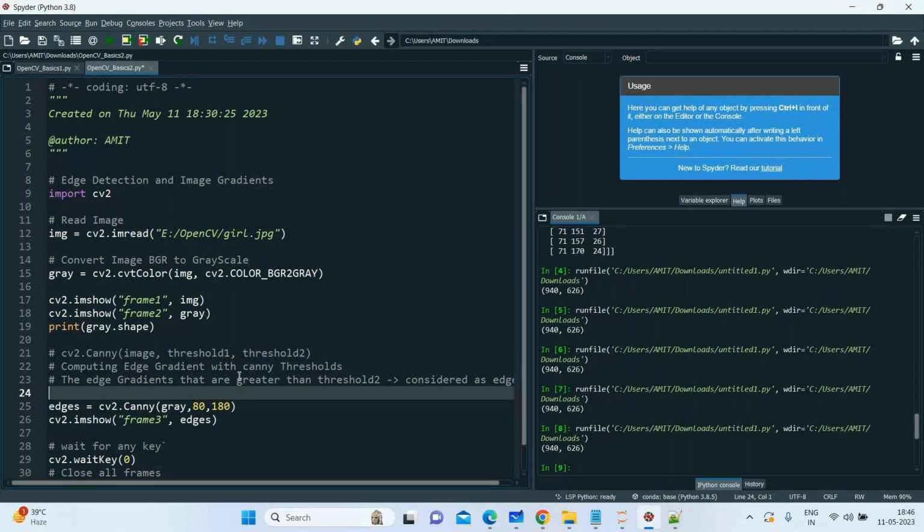So what happens is, once they have calculated the edge gradient, those below threshold one will be considered as not edges. Whatever value you mention here, please remember that this should be the minimum value and this should be the maximum value. You can write anything between 0 to 255, and accordingly your edge will be detected.